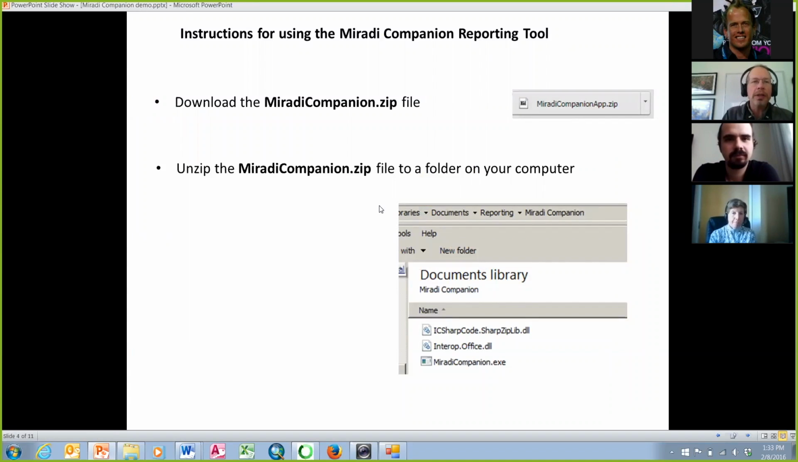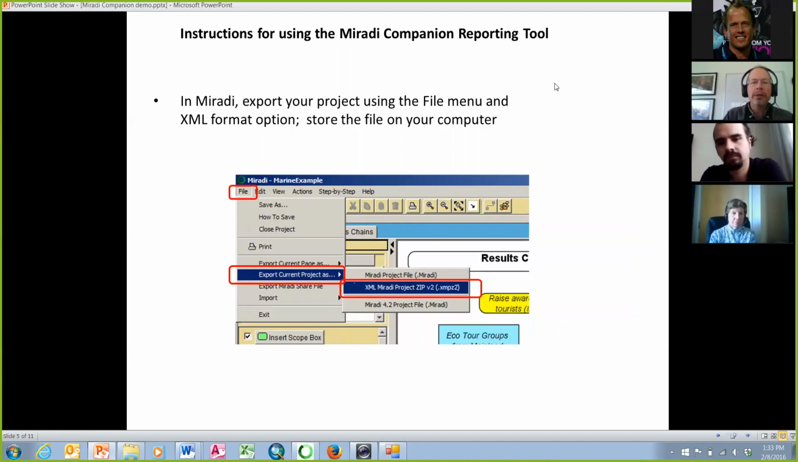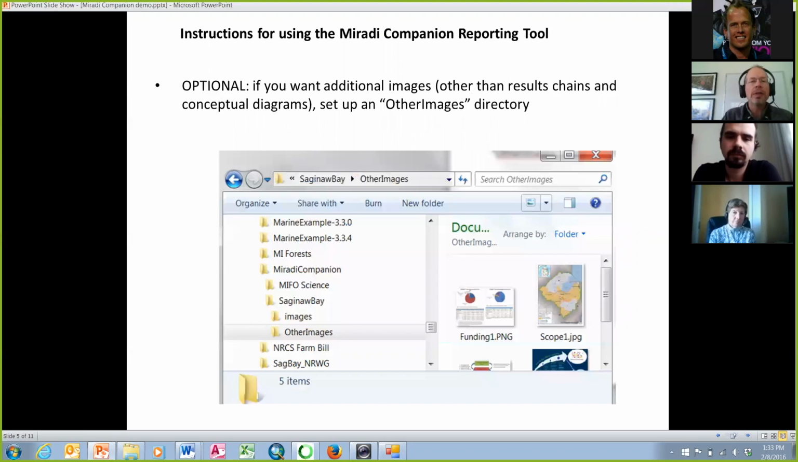So to do this, the first thing you do is download the Miradi Companion zip, open it up to an appropriate file folder on your computer. And then to prepare the report out of Miradi, I'll show you this live in a moment, but you go to the File menu and export the current project. You saw Felix demonstrating exporting a page in a variety of options there, but you export the project as an XML Miradi project zip version 2 file. That's what is used by Miradi Companion. That's very easy to do. You just save that in an appropriate file on your computer.